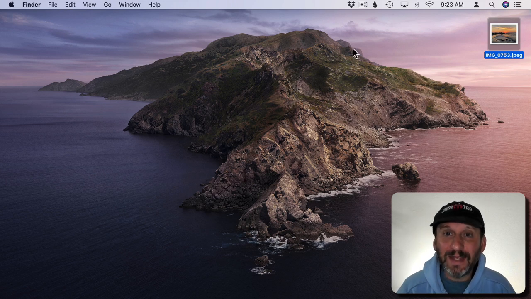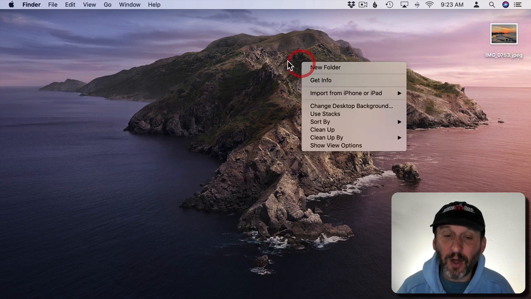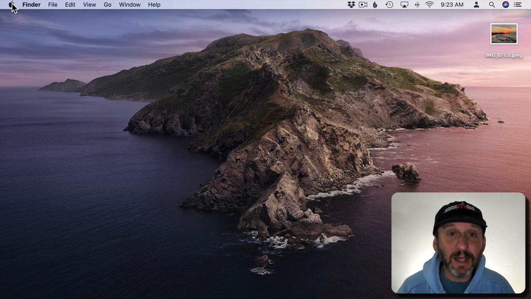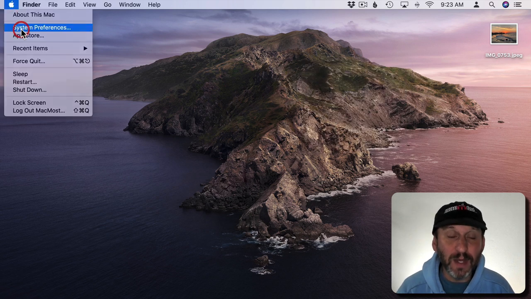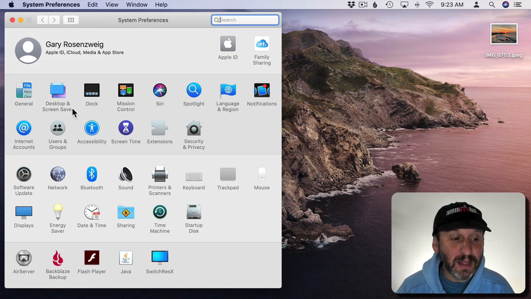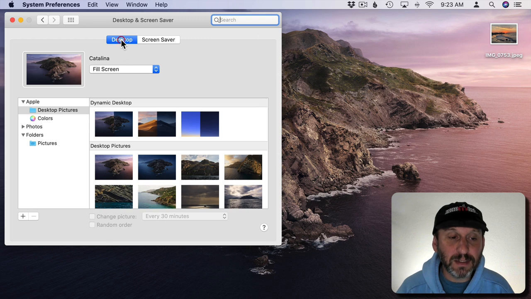Now, you can get to the system preferences for your desktop one of two ways. One is you can control click on the desktop and there's Change Desktop Background. That will take you to the same place as if you go to the Apple menu, System Preferences, and then select Desktop and Screensaver, and then click on Desktop at the top. This is where you control what your desktop background looks like.